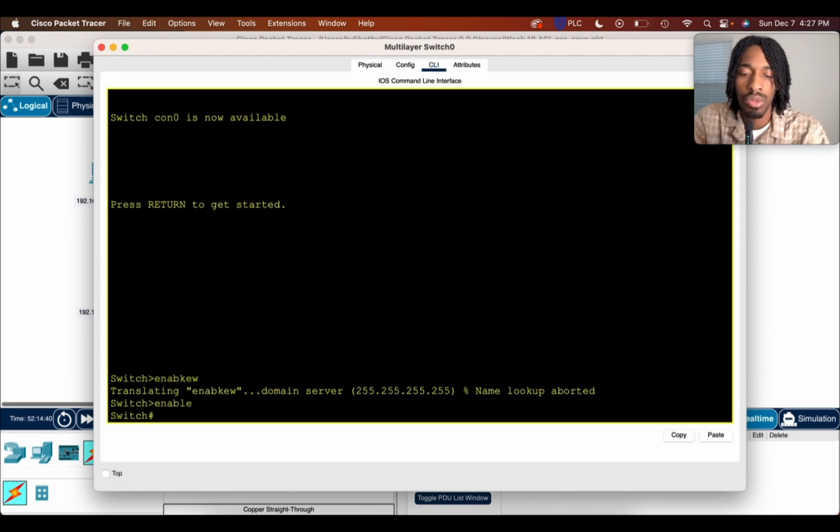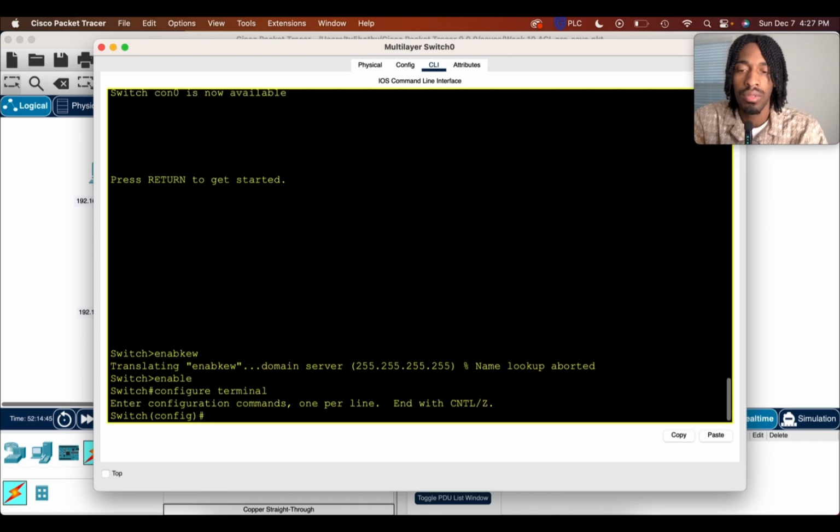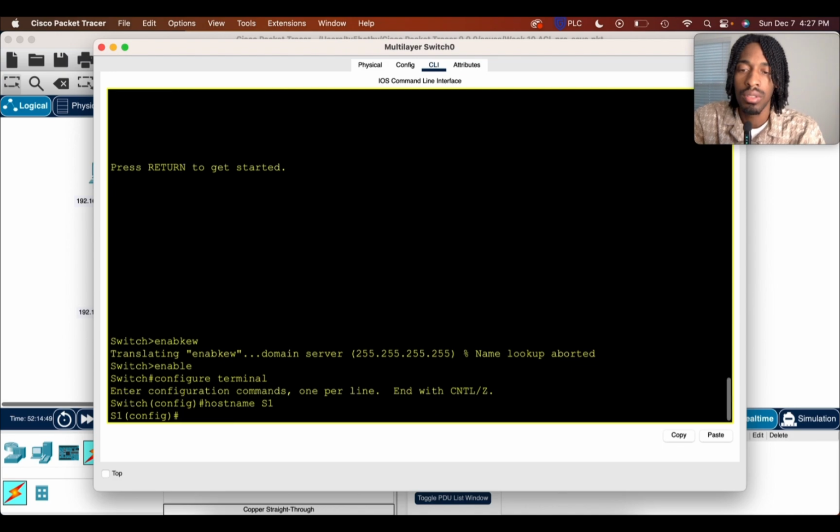So we'll do enable. And then we are within switch 1, so we can do configure terminal, hostname S1. Just want to name the switch. And so we are in configuration mode. Like I said, we'll create our first ACL, our standard ACL.